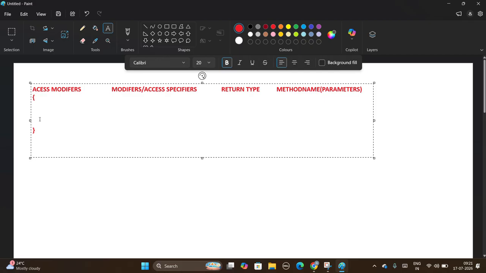In each and every method, the last statement is the return statement. First, try to understand the syntax of methods: access modifiers, or access specifiers, return type, method name with parameters. If you are passing any parameters, it is with parameters; if you are not passing, it is without parameters. Next, in each method only one return statement is there, and we have to mention that return statement as the last statement. That's why I am mentioning it last.